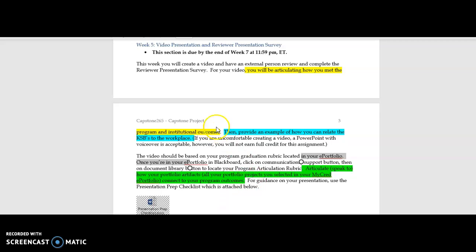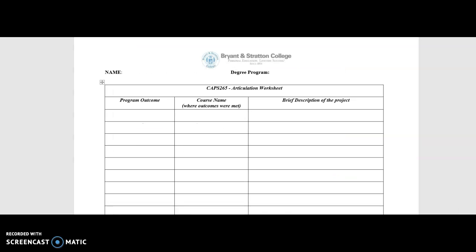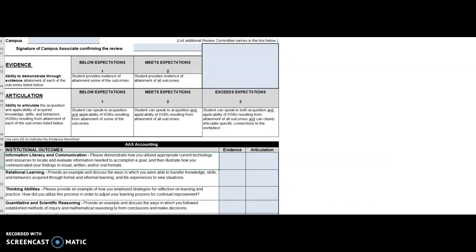So first off, you'll be articulating, as you see here in yellow, how you met the program and instructional outcomes. Okay, you will find those right here, okay, highlighted in gray. It tells you how to do that going into your e-portfolio. You already have part of that done with your articulation worksheet. See how it says program outcome? You've done that already, so that is a start of what you should be talking about in your video. There's the outcome you filled in, and then just a quick description of the project that you did to meet that outcome. But as you see from my end, this is a grading rubric.